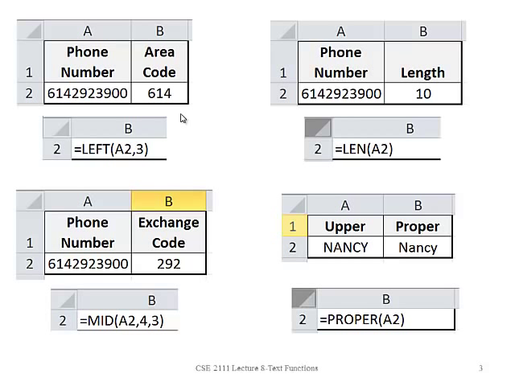Now let's look at the bottom of the screen. We have the phone number in cell A2, and now we want to pull off the exchange code. We will use the mid function. The mid function returns a specific number of characters from a text string, starting at the position you specify. It has 3 arguments only. They must be in this order.